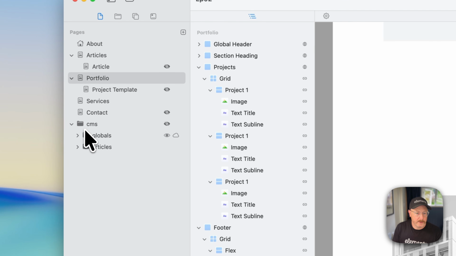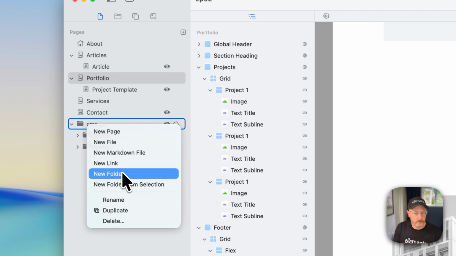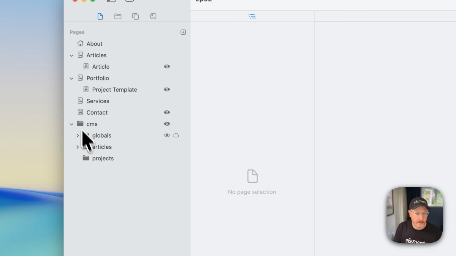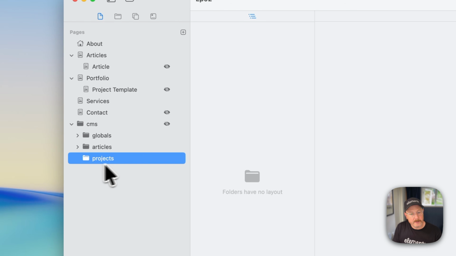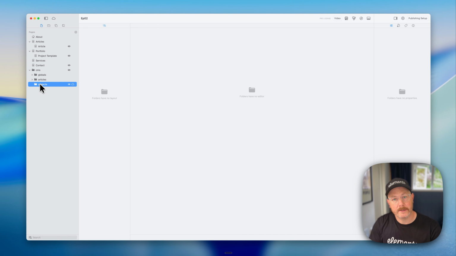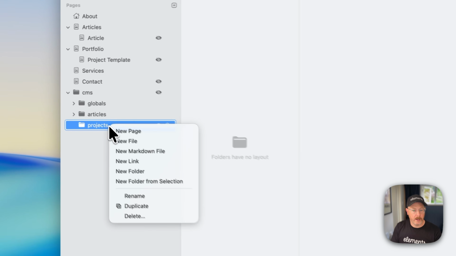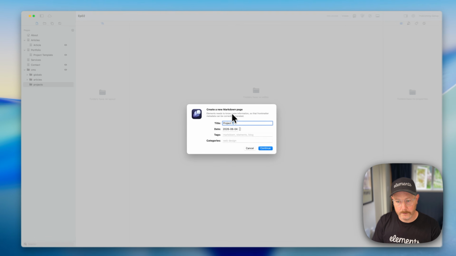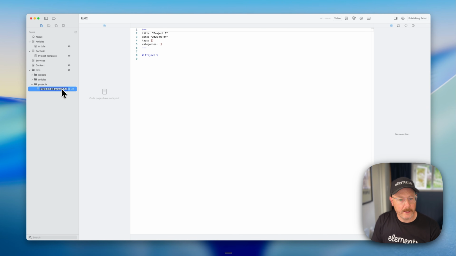Well, first thing we want to do is make a new folder in our CMS folder. Let's call this projects, because this is going to be our collection. I'm going to pop that at the bottom there. And then inside of there, we need to create some markdown files. So to do that, right click, say new markdown file, and we'll call this project 1. We'll add that there. You can see it gets added to our projects folder.